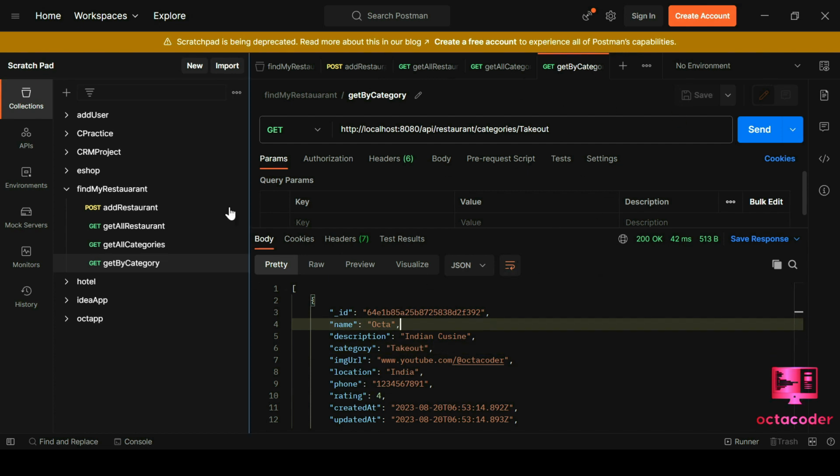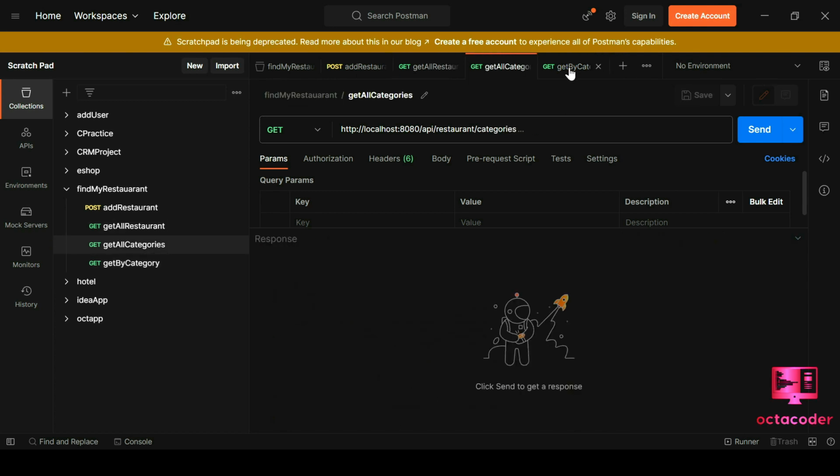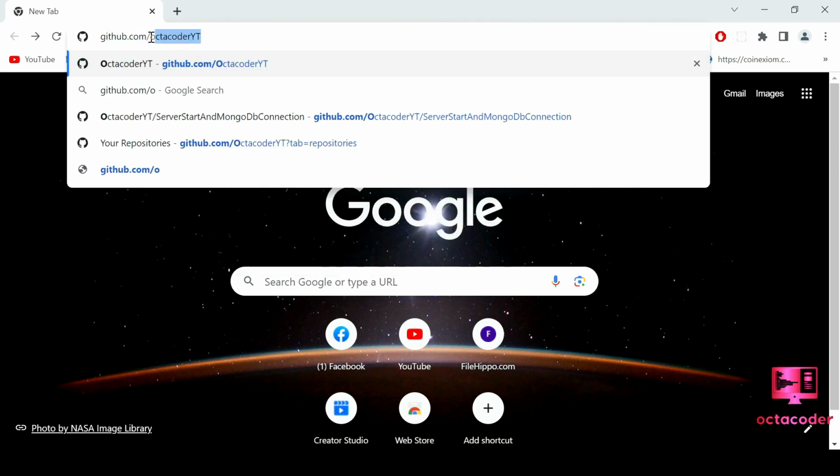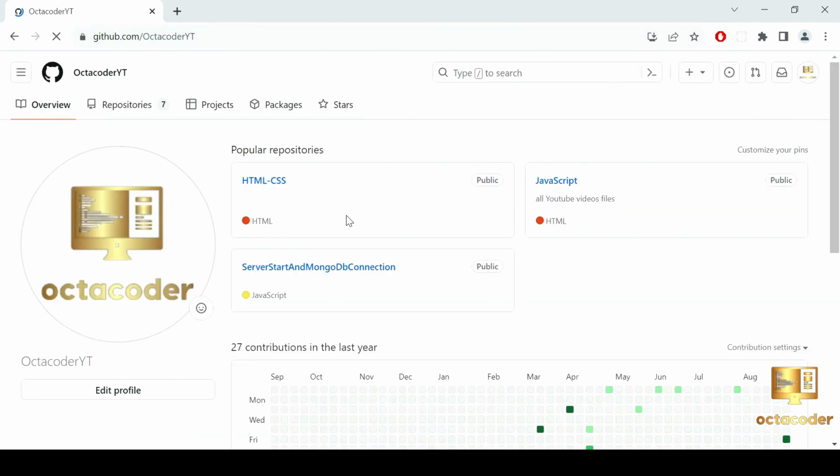Some new beginner developers still struggle to use Postman, but it's fine. Just think of Postman as a browser. This is like Google Chrome, Firefox or any other browser. Here on the top, as you can see, these are tabs like we see in a browser. Here, let's open Octocoder GitHub. This URL is like our API endpoint. Octocoder YT is like dine in or takeout in our project that we have seen, right? Same like that, and when you press enter, you will get the response success 200.